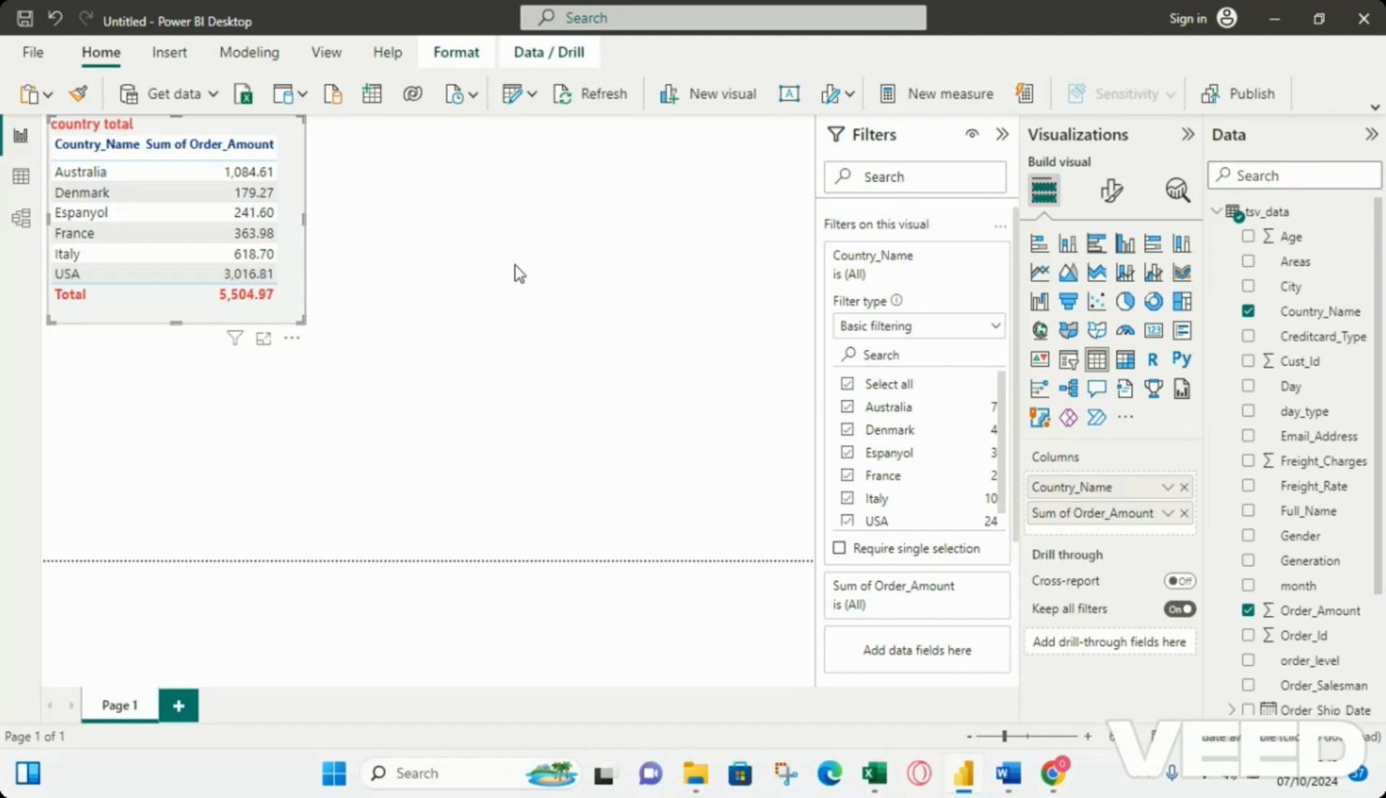We are going to be ending this session here, and in the next one, we are going to be looking at another type of visualization that we can create in Power BI.